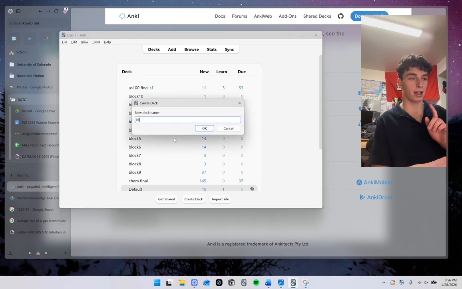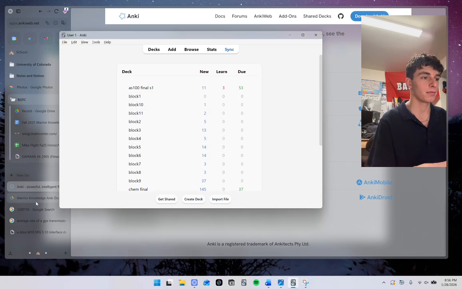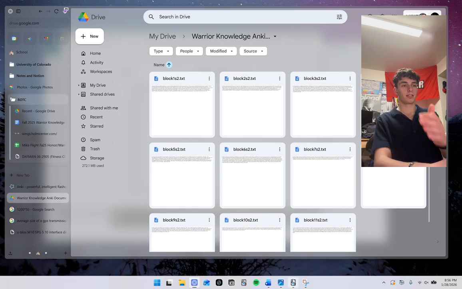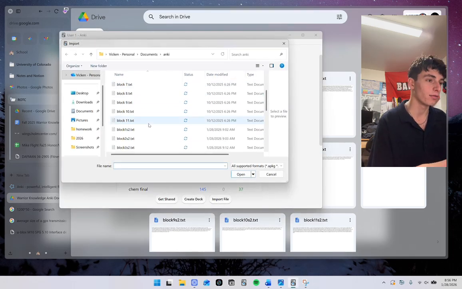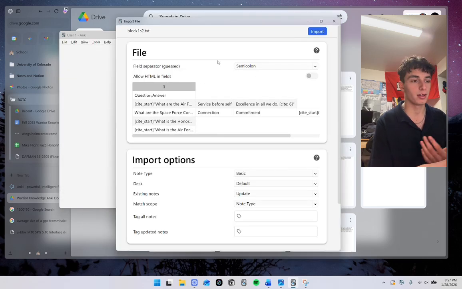Now you're going to hit create deck and name it whichever block. I'm doing block 1 because that's pretty simple. Make sure you download the respective blocks from the drive that I've attached. Then you're going to hit import file. Block 1S2 is one that I downloaded, so I'm going to hit open.